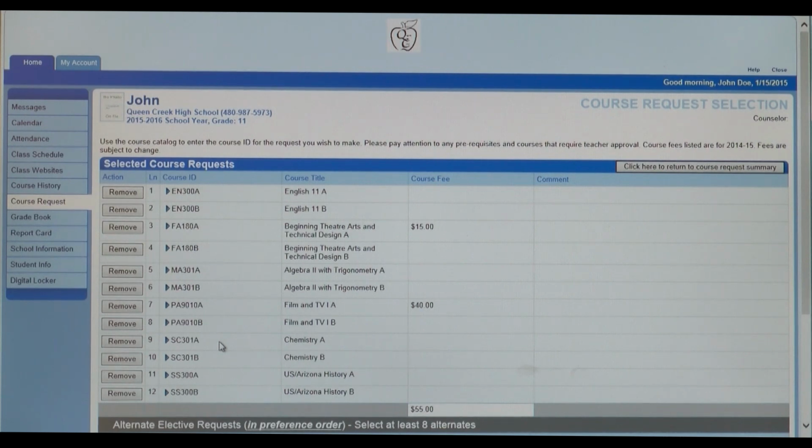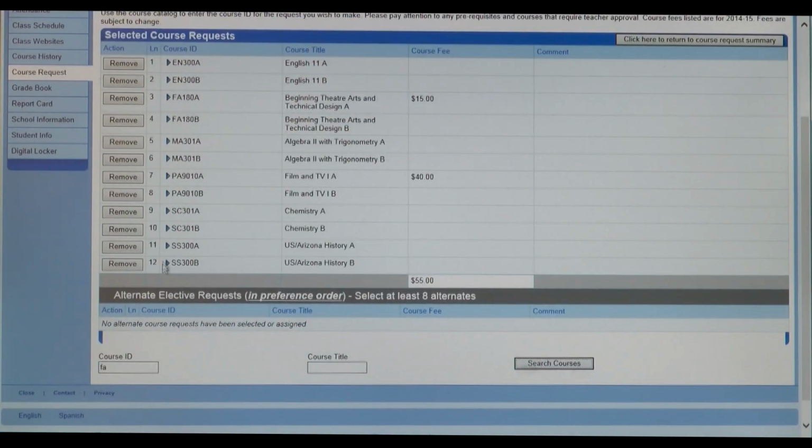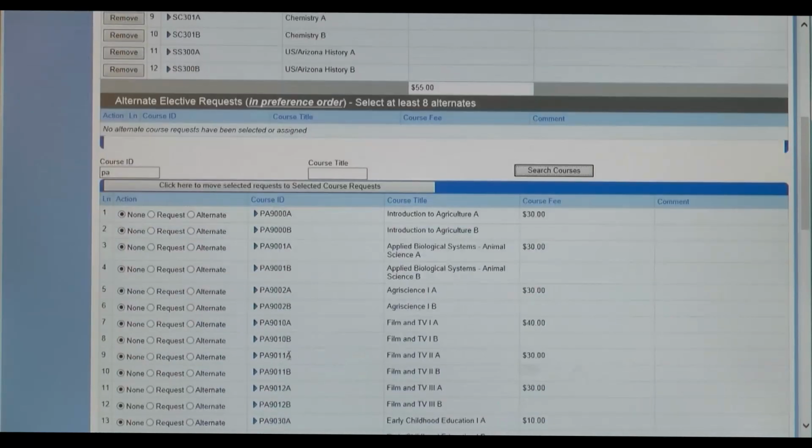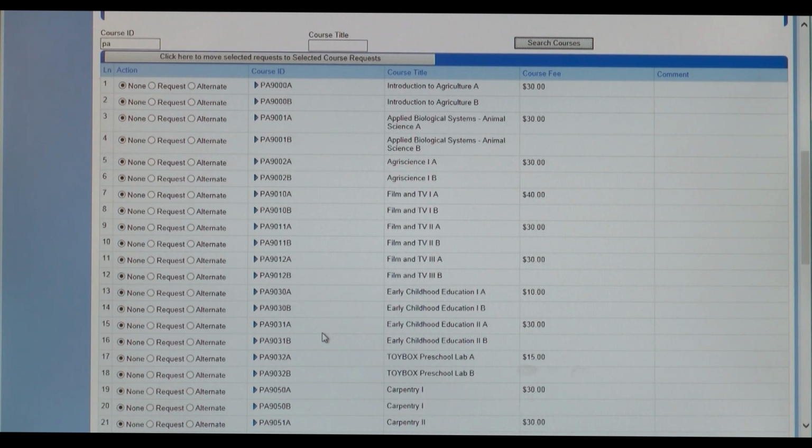There will be limited 0 hour offerings, so we are only allowing you at this time to register for 6 courses. You then need to enter in your alternate elective requests in order of preference, with the top one being the one that you would want first. Let's put in another practical art or CTE course. Let's say you already did first year of Intro to Ag and you want to do the second year of agriculture.